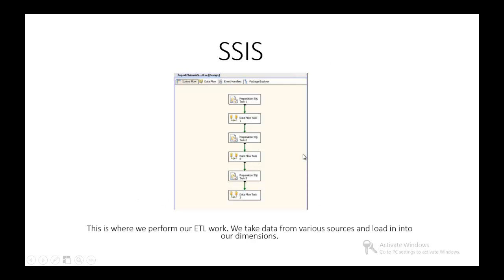The next part is SSIS, or SQL Server Integration Services. This is where we perform our ETL: extraction, transformation, and loading. We take data from various sources and load it into the dimensional model we created for our data warehouse. And SSIS is an incredible tool. One of the nice things about all these tools is that when we buy SQL Server, it all comes together. You get the relational engine, and you get SSIS, this tool for moving data around your organization, which is incredibly powerful.